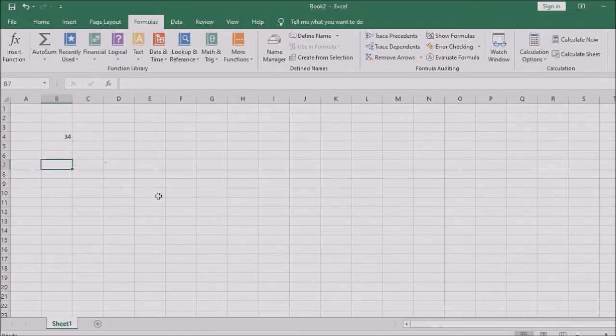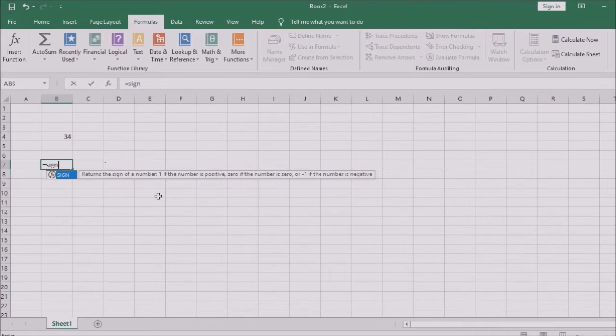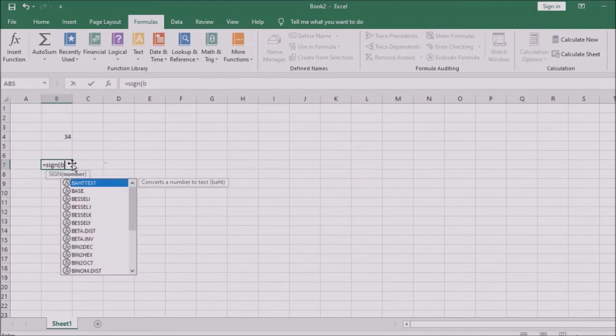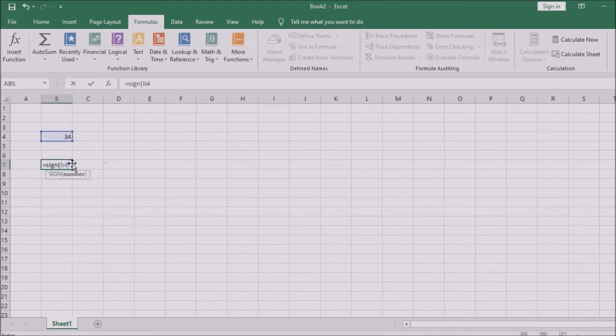You can see the SIGN function in the book. So I'm going to use the SIGN function here, equal sign, and we have to know the cell address of this. The 34 is residing in B column and 4th row, so it is B4. So I am writing here B4. Now I close it. You can see you have got 1.